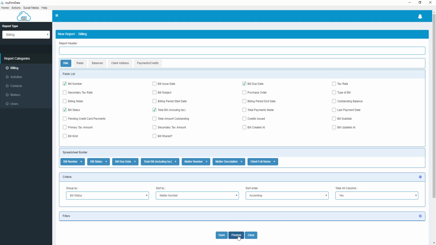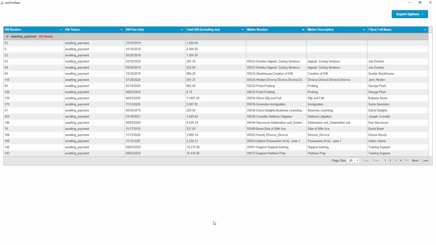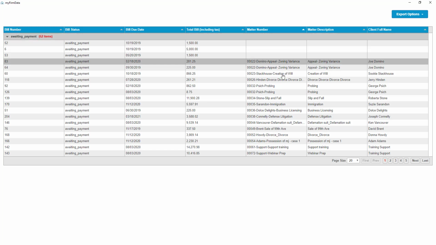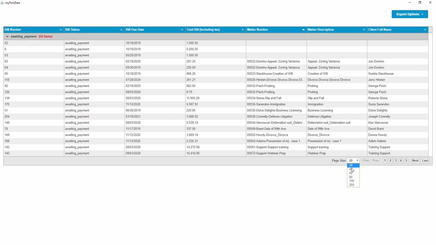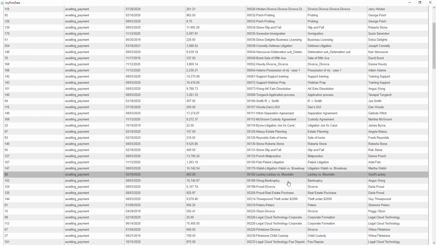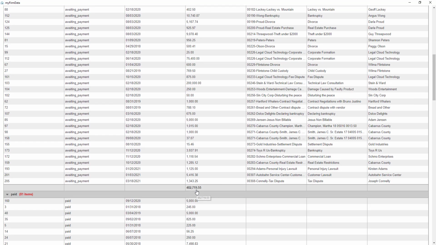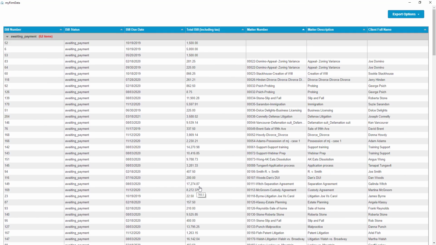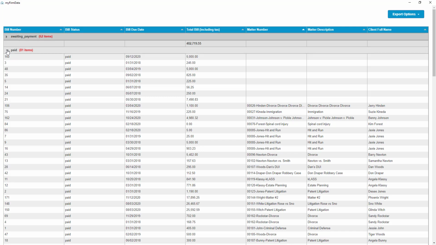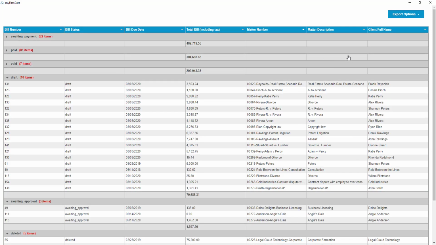Let's preview the report. We can see our report is grouped by bill status. We can also see our report is sorted by matter number from lowest to highest. Finally, you can see the columns with numbers have been totaled for each group. Click on the arrow to the left of each group header to collapse or expand the group. It's important to note that when exporting your data, the current view of your report's groups will apply in the export. For now, let's close our preview window and talk about filters.